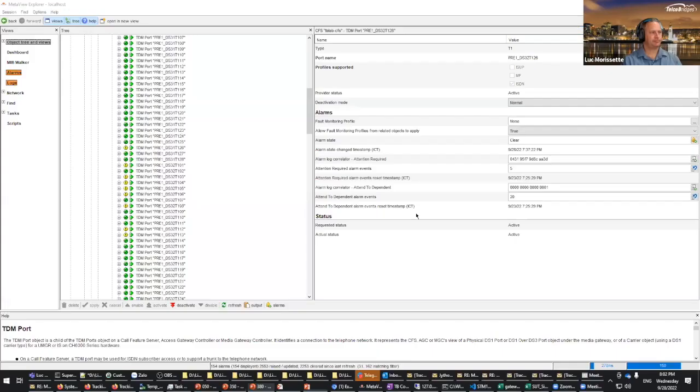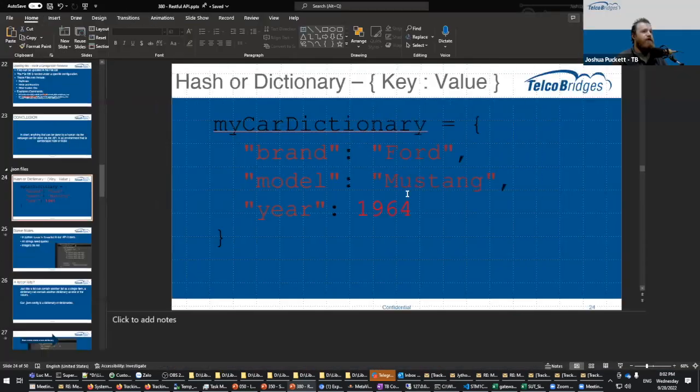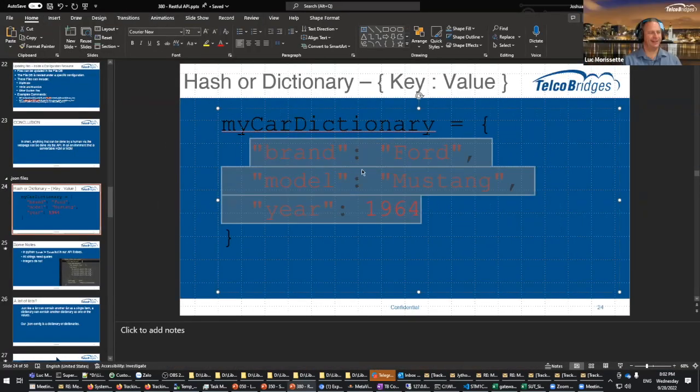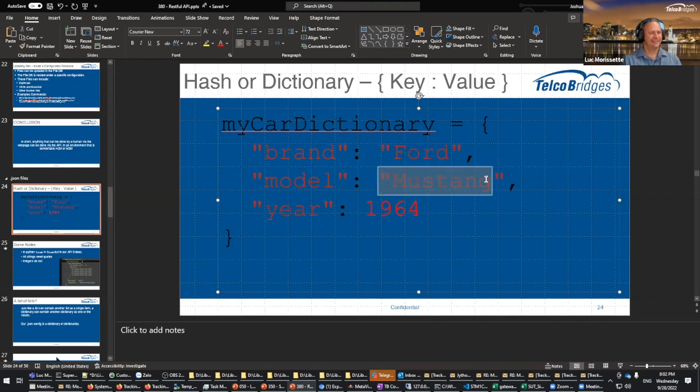Okay. Let me make that font a bit brighter. I'll make sure everyone can see that.